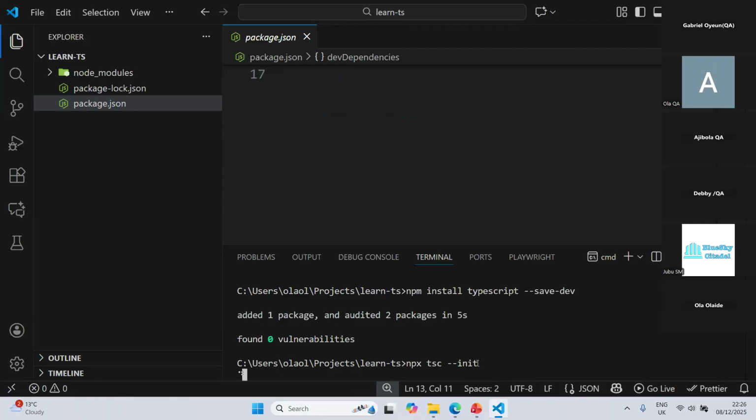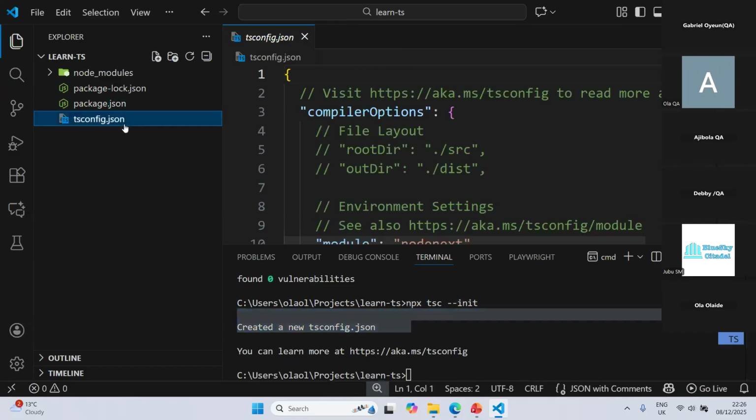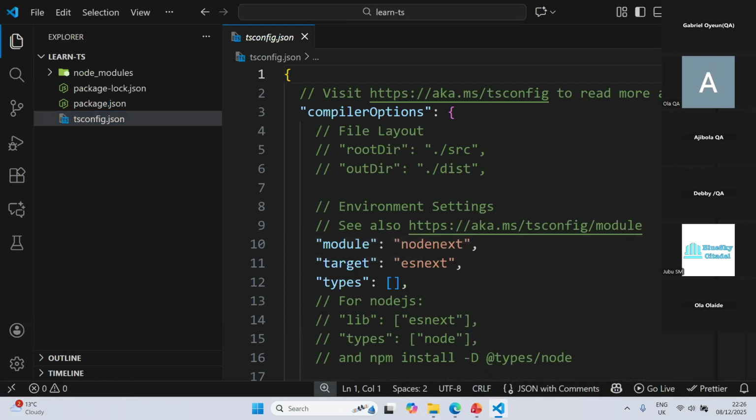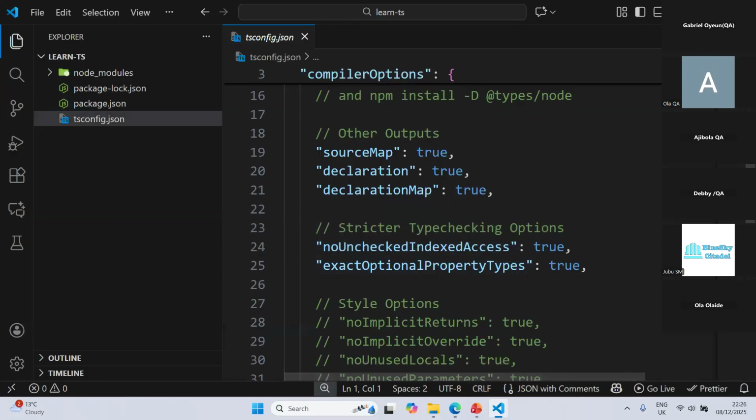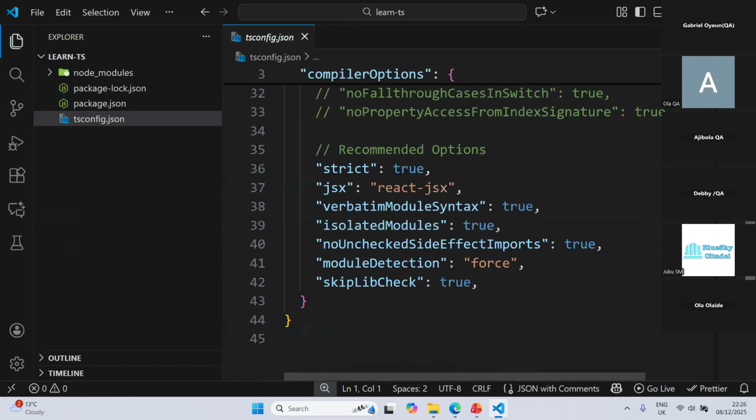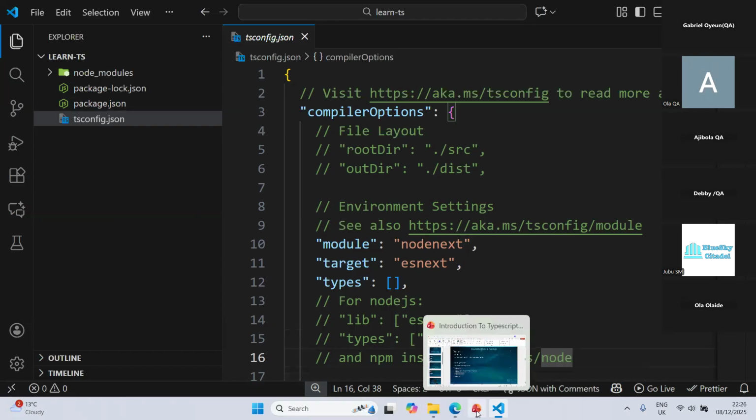Okay, good. So we've created a new tsconfig. This is where we can put our configuration for TypeScript. As you can see, we have a lot of options, and this is just for configuration. The default is okay, but we can look at the types, we can install the types, we can look at the root directory, we can also look at the file directory. So that is an easy one.